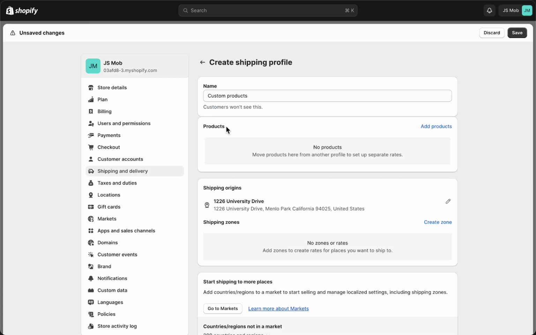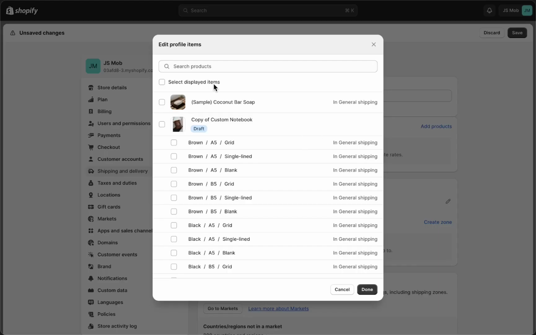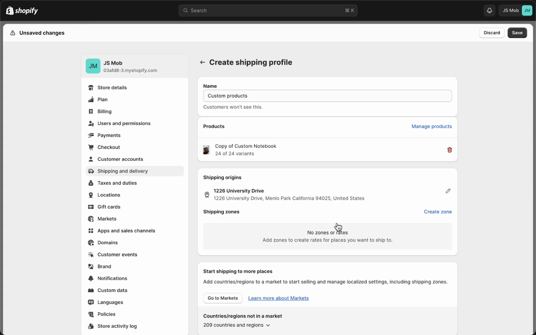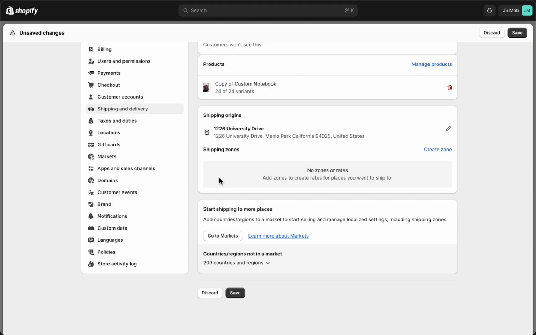Alright, and then of course you need to add products to this specific shipping profile. So then just tap on add products, and here you can add products to this specific shipping profile. You can select everything and then tap on done. As you can see, we've added it, and then tap on create a zone.